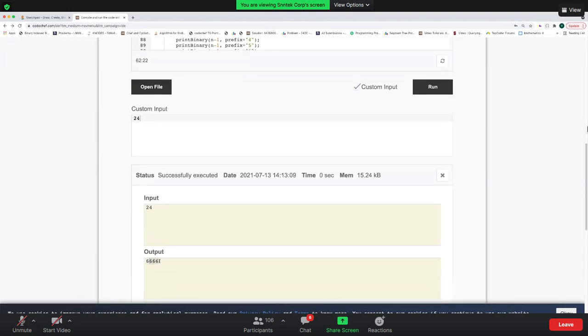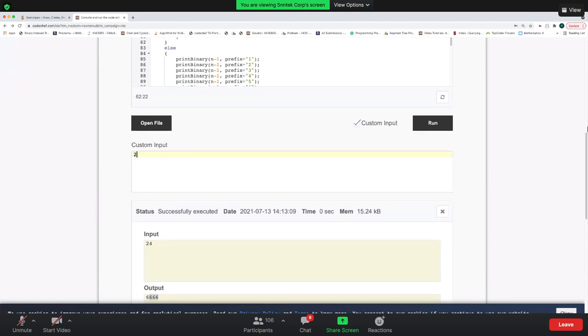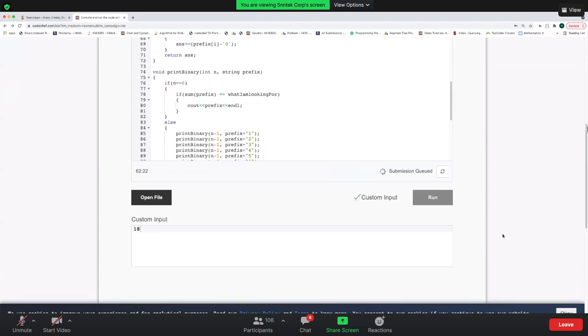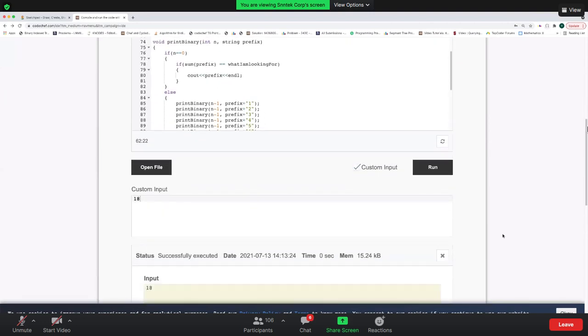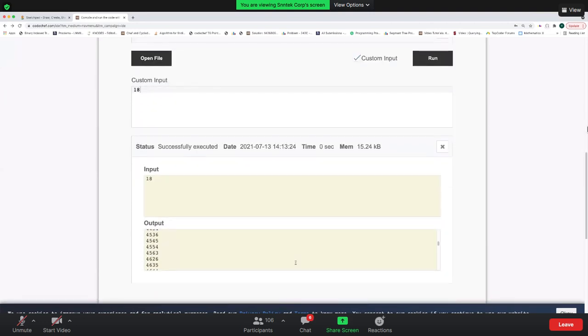Yeah, it printed only 6666. Let's say I'll change it to 18. It printed all the cases in which the sum is 18. You can pick any one of them. You can pick this, sum is 18. So it has printed all the possibilities where the sum is 18.